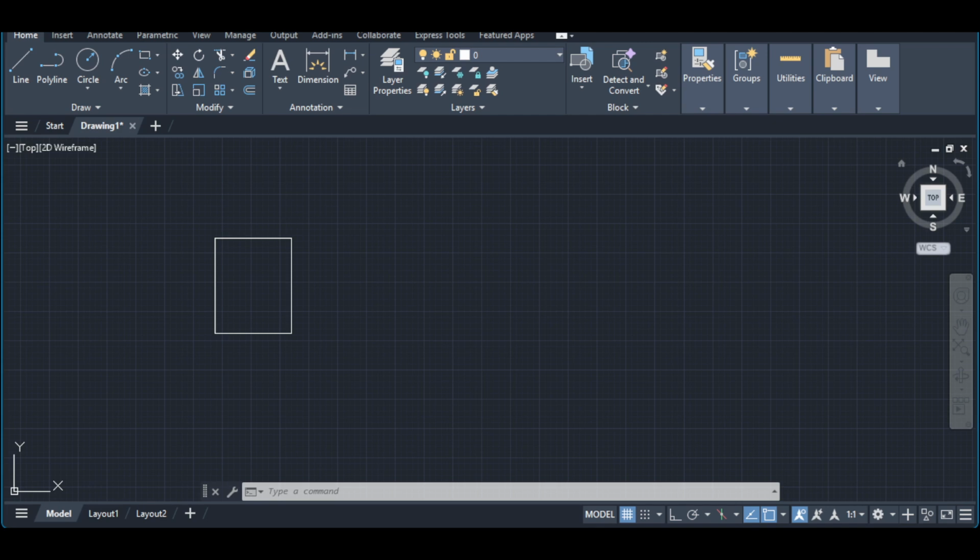Start by selecting the Move tool. On the ribbon, go to the Home tab, find the Modify section, and choose Move. You can also click the Move button in the Modify panel if it's visible in your workspace. Activating the tool first helps you focus on what needs to be moved and avoids unintentional edits.